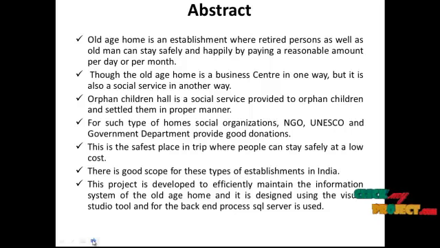This project is developed to efficiently maintain the information system of the old age home, and it is designed using the Visual Studio tool, and for the backend process SQL Server is used.